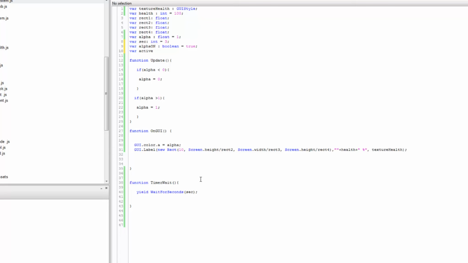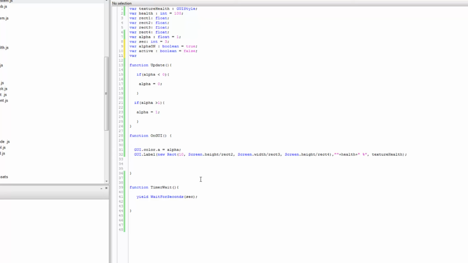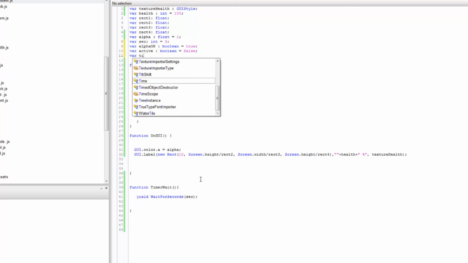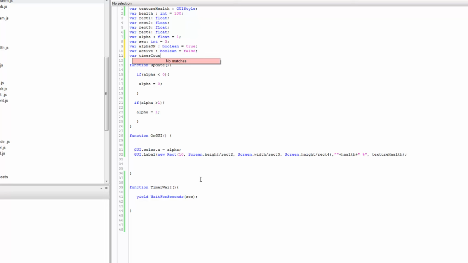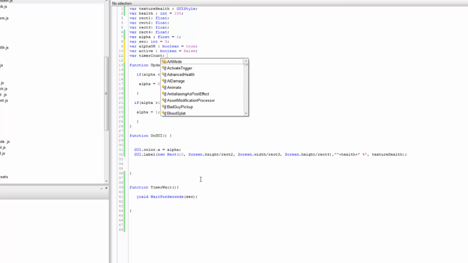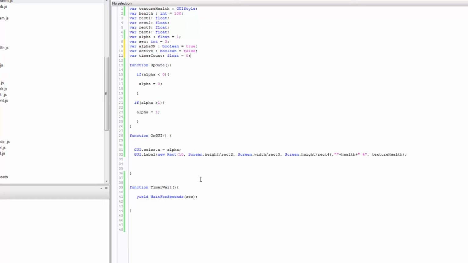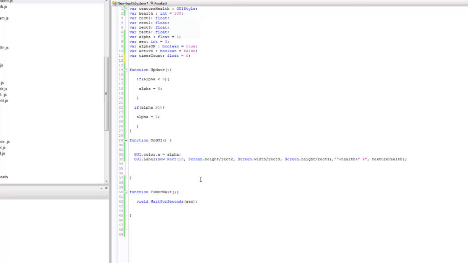I also need var active. Active is going to be a type boolean as well. I'll explain what these do in a bit. It's going to be equals to false. For timer count, it's going to be a type float, equals to 0. The last one we need is, no, got him there, because the other one was seconds, but I did that already.